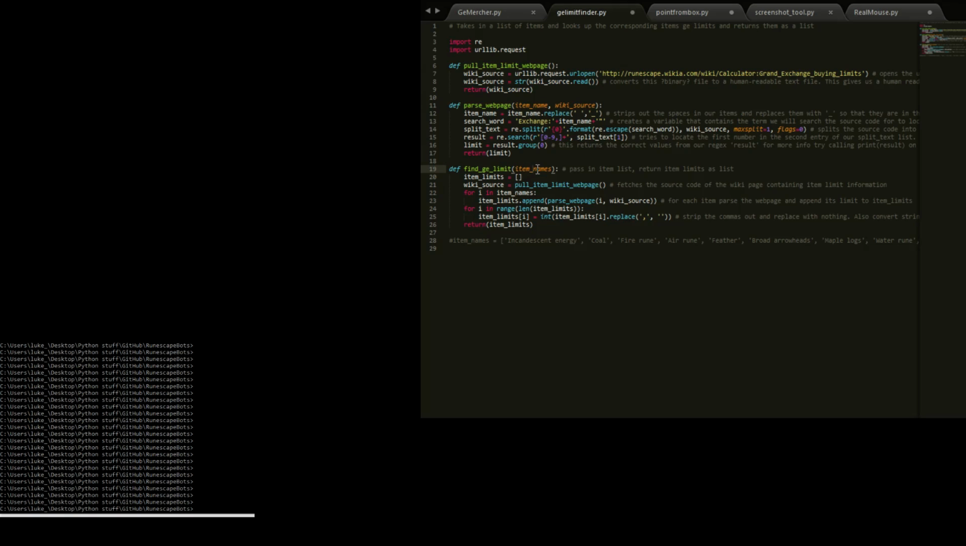Now to pull all this together, we have find limit, which we're going to call with a list of item names. Item limits is going to start out empty. Then we get the wiki source, pulling it from the item limit web page, which is this exact thing up here that we went through. It returns the wiki source, which gets put into the wiki source variable. Now we say for i in item names, which is the list we pass in: item limits.append(parse web page(i, wiki source)). So i is going to be the item name, and wiki source is the thing we're passing in.